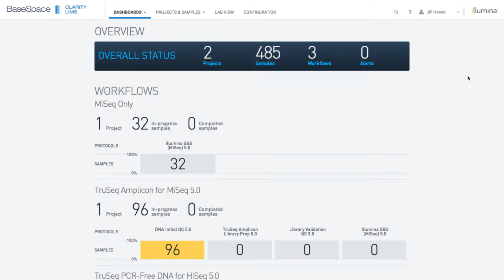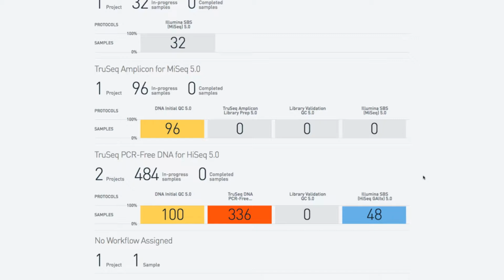Our overview dashboard allows you to see at a quick glance how many samples are in your lab, how many workflows are active, and if we focus in on the TruSeq PCR-free for HiSeq workflow, we can see exactly how many samples are in each protocol. I can see I've got 48 samples prepared to go on my HiSeq, but over 300 samples coming through library prep. So as a lab manager, this might give me an idea I need to be prepared for more sequencing to come in the next few days.